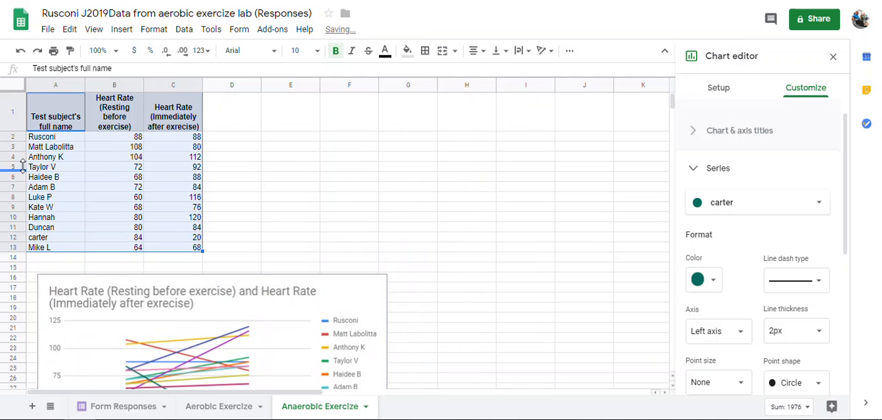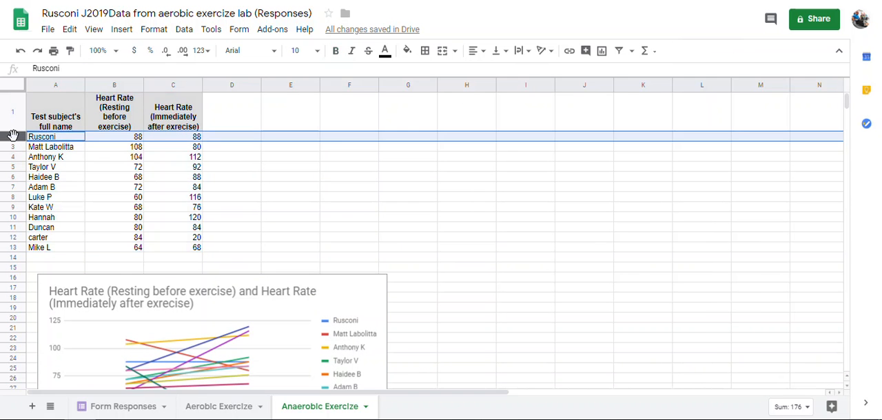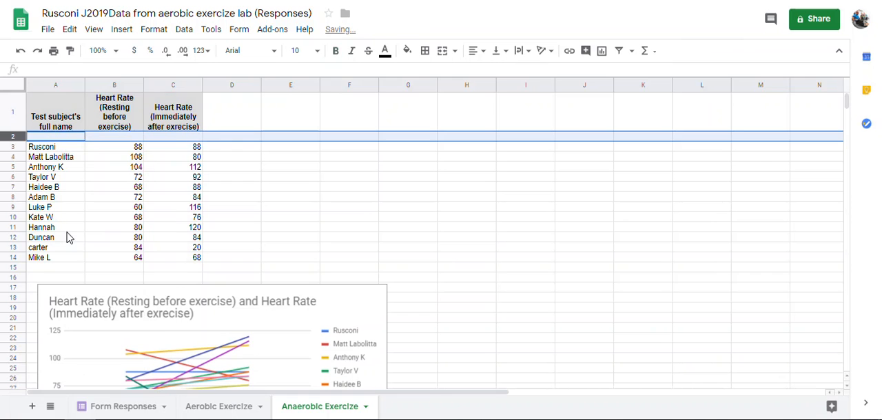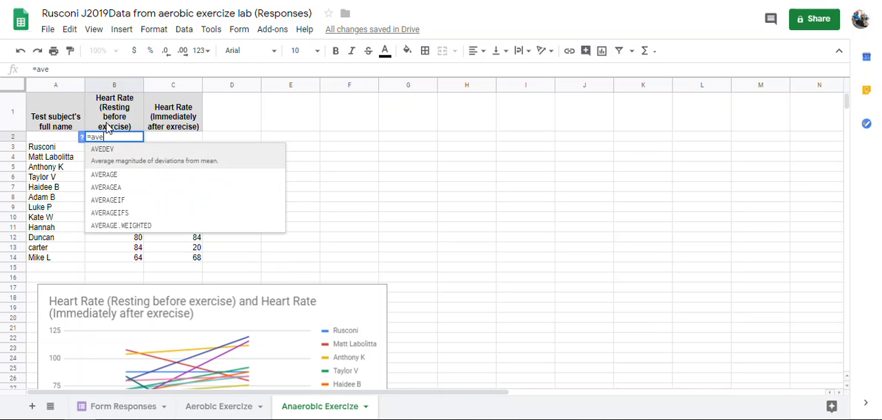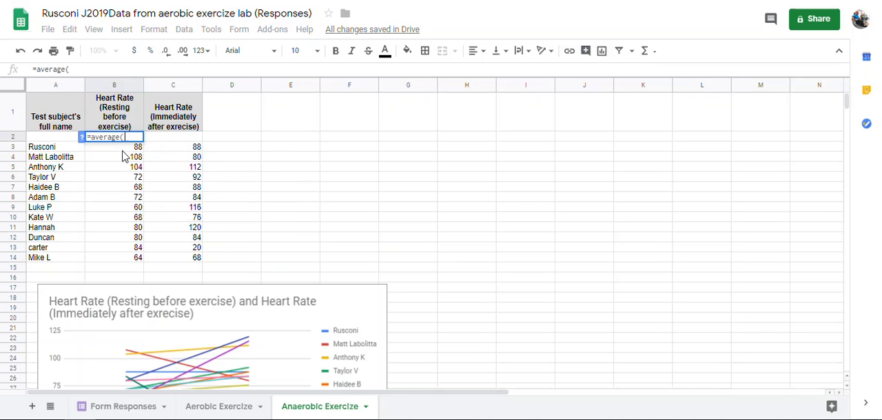Now what I want to do is the average. So I'm going to insert a row above, and I don't even have to total these. All you have to do is type equals, click in the column above my data, heart rate resting, equals AVERAGE, open parenthesis, and once I get that parenthesis, I click on the 88, drag straight down, close the parenthesis, and hit enter. That tells me the average of all those is 78, and the average of everybody else's is 85.